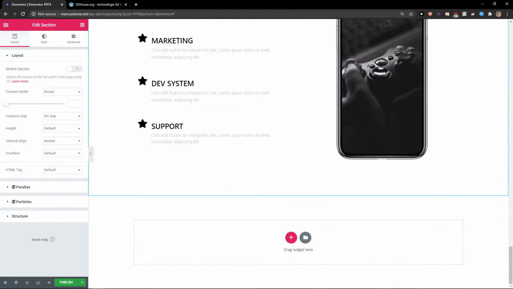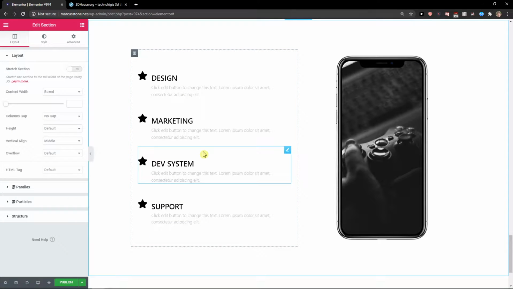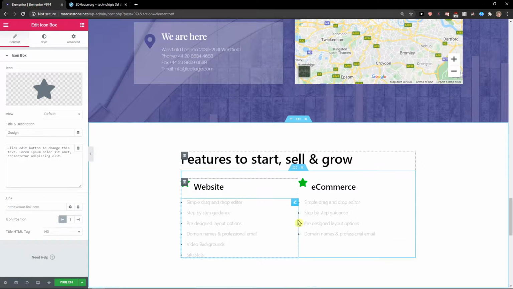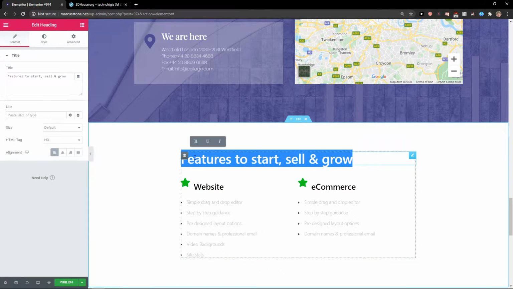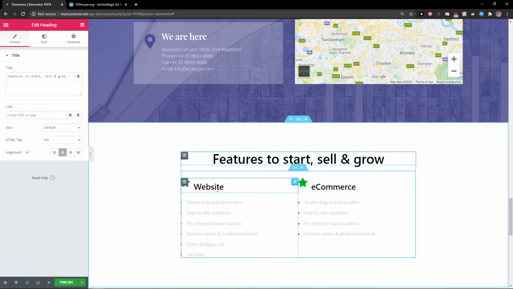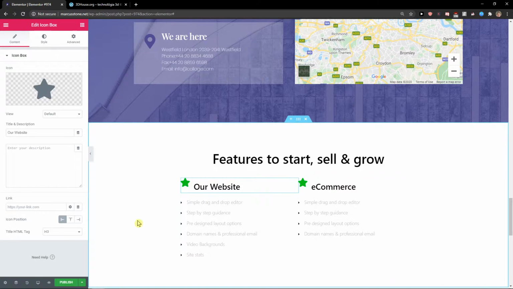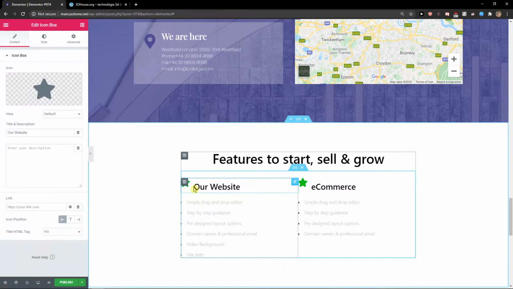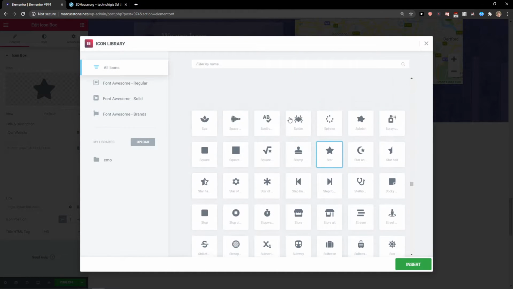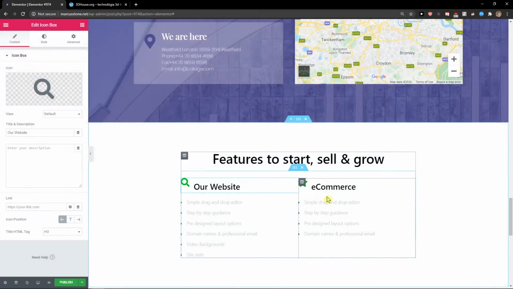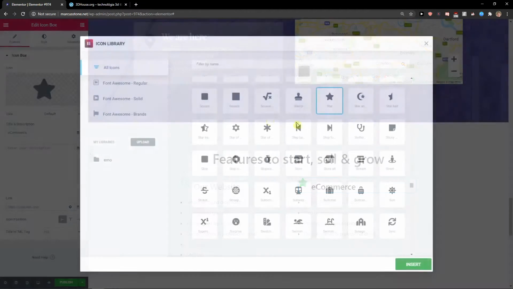And now when I go here, I can see it. Pretty simple. I can edit literally everything here. So I would go to features to start, sell and grow. I would put it to middle. Our website. I would change the logo here. Also, I would choose this one logo.